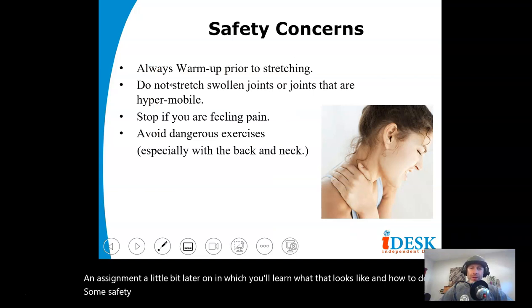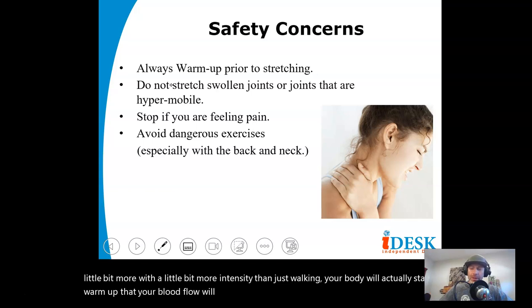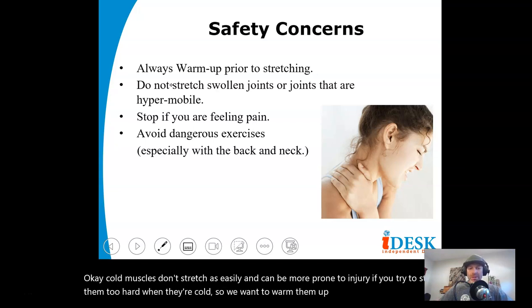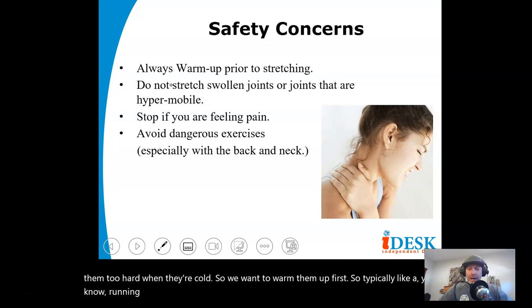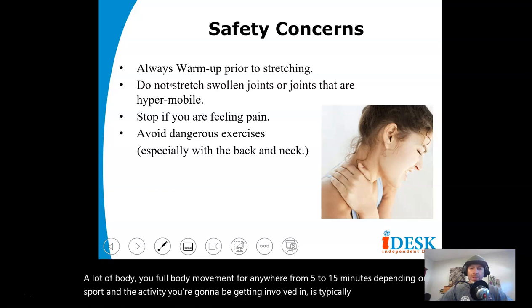Some safety concerns. Before you stretch, it's always important to warm up. If you haven't done a lot of this before, when you get out and get moving with a little more intensity than just walking, your body will start to warm up. Your blood flow will open up into your muscles and warm those muscles up. Cold muscles don't stretch as easily and can be more prone to injury if you try to stretch them too hard when they're cold. So we want to warm them up first. Typically running, jumping jacks, a lot of full body movement for anywhere from 5 to 15 minutes, depending on the sport and the activity you're going to be involved in, is recommended. So a good warm up.